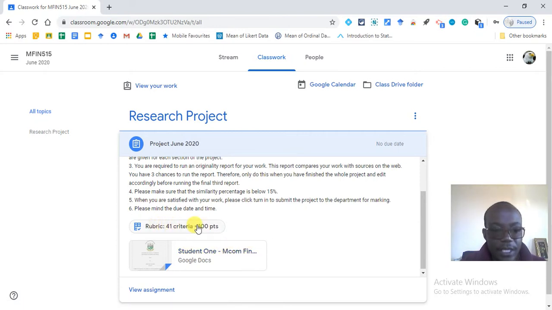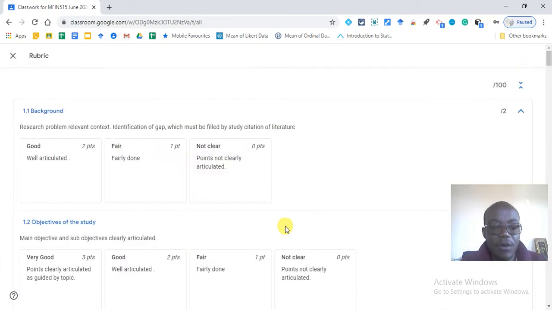So the rubric is here, so you can open the rubric. Let me open the rubric and just go through it to see what I'm supposed to get if I get each section correct. For the background section, the total number of marks is 2. If you get everything correct, you get 2 marks. That is good, well articulated. That would be the comment. If you perform fairly, you get 1 point, or if you fail, you get 0 points.